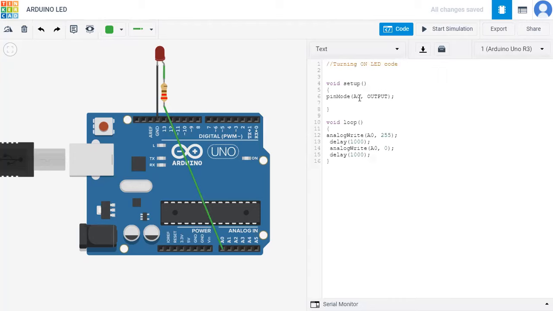From our code, we see that we have an A0 analog pin as our output, an analog write A0 to 255, which stands for or corresponds to a high state, activating an LED. And then 0 corresponds to a low state, as we had to write an analog write for both states and a delay between them. Let's run this one more time and see what's the result.